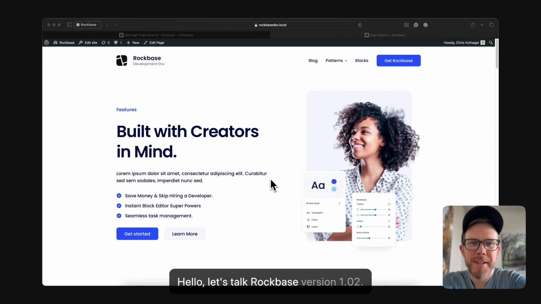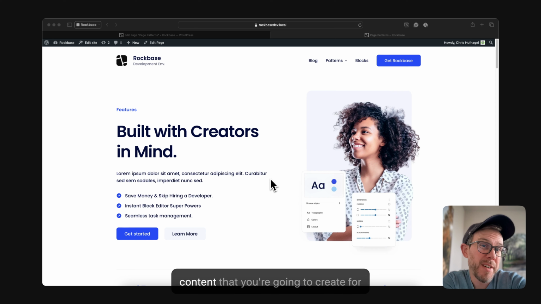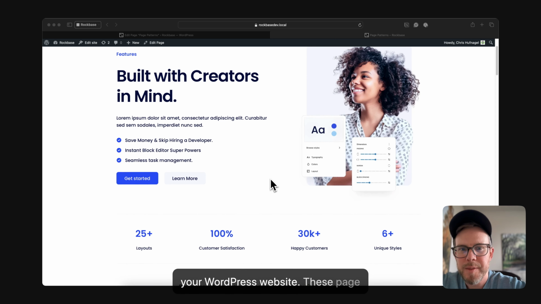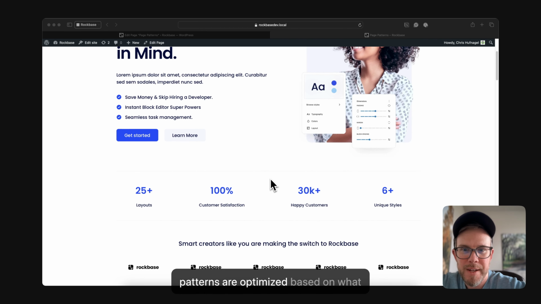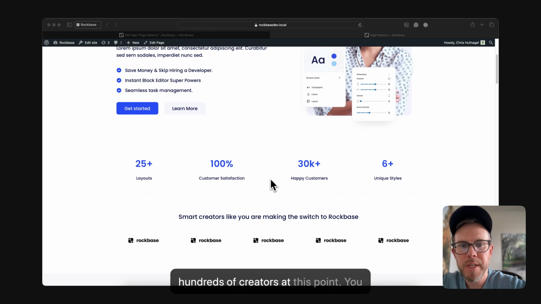Hello, let's talk Rockbase version 1.02. In this update, we included 8 new page patterns that give you a great starting point for your next piece of content that you're going to create for your WordPress website. These page patterns are optimized based on what we've learned creating websites for hundreds of creators at this point.